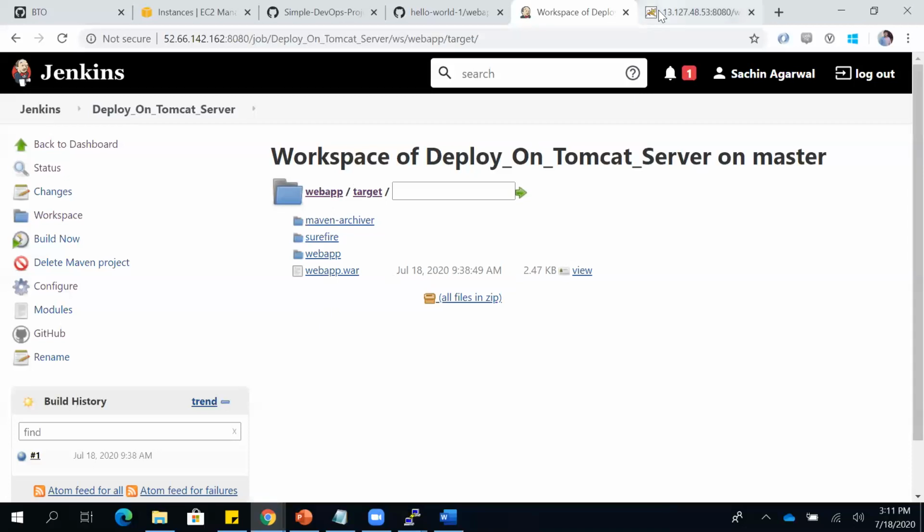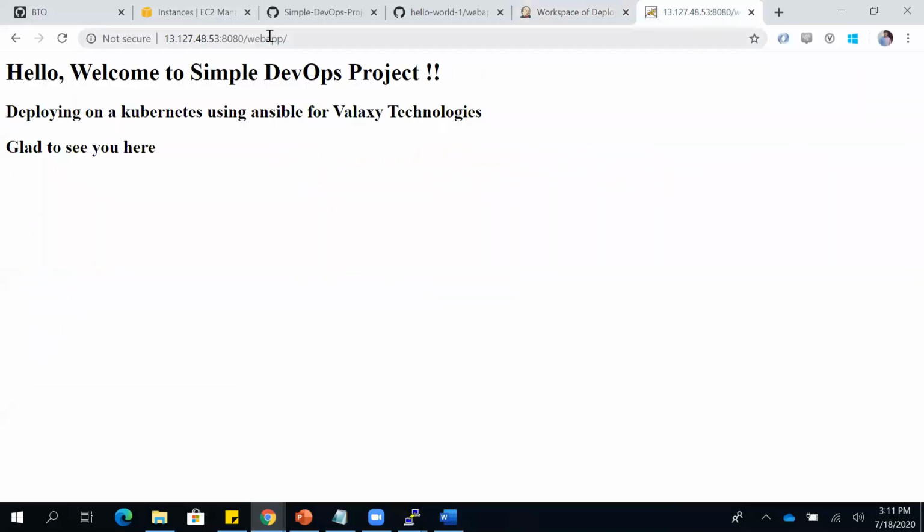If you have to access it, the default location is webapp. For any Tomcat URL, the default location is webapp, and you see the hello message, this is what I have printed here. I took it from some other repository, as I don't know Maven and Java, so it is printing whatever messages they have written. Any questions here?